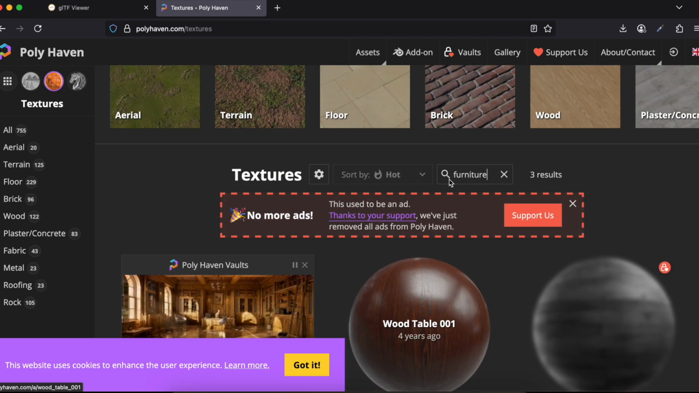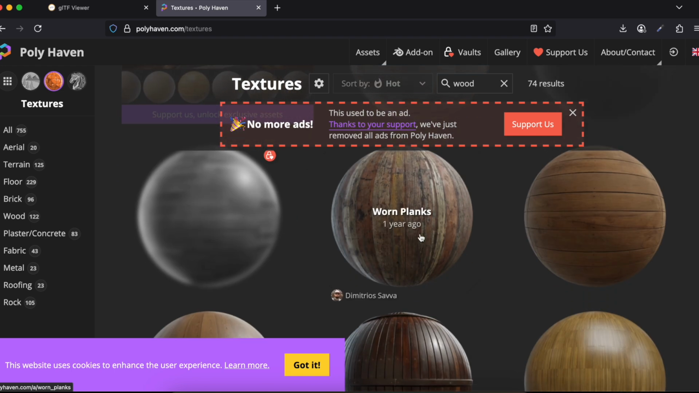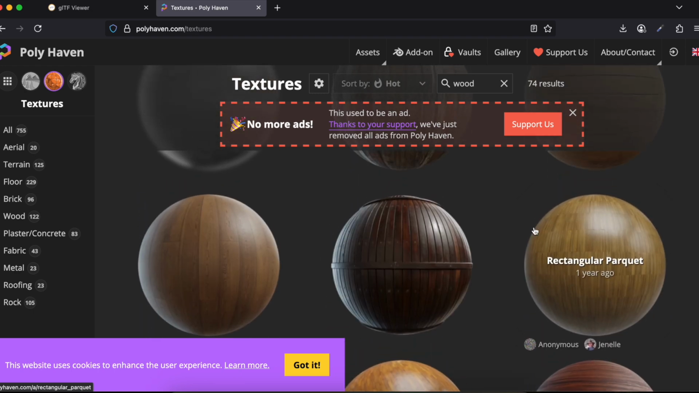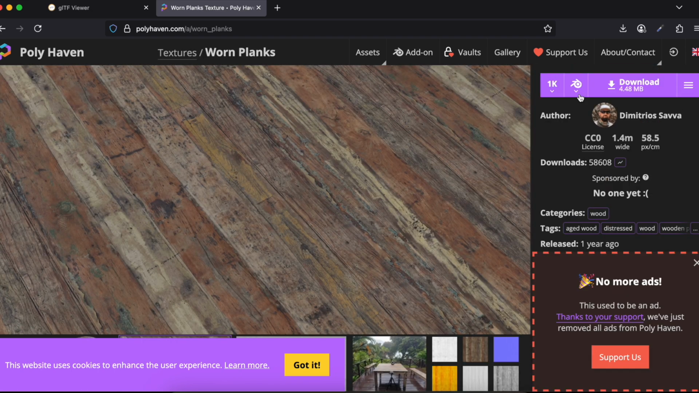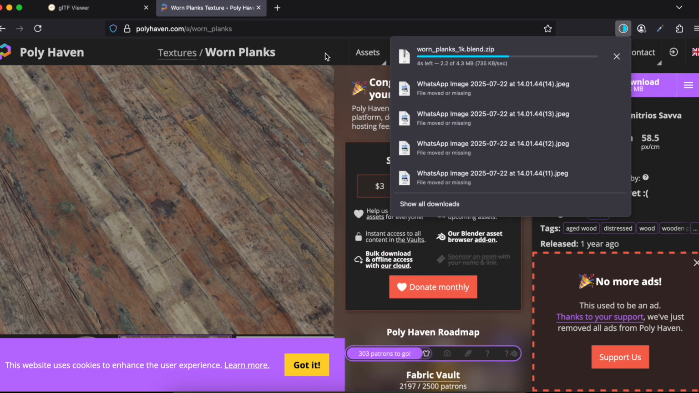What I have searched for, not furniture, I need something called wood. Okay, and here there are some paid ones as well, so it's up to you which one you want to use. I just want to select a little bit different. So here, yeah, I'll select it as 1K. Let's wait for this to download.